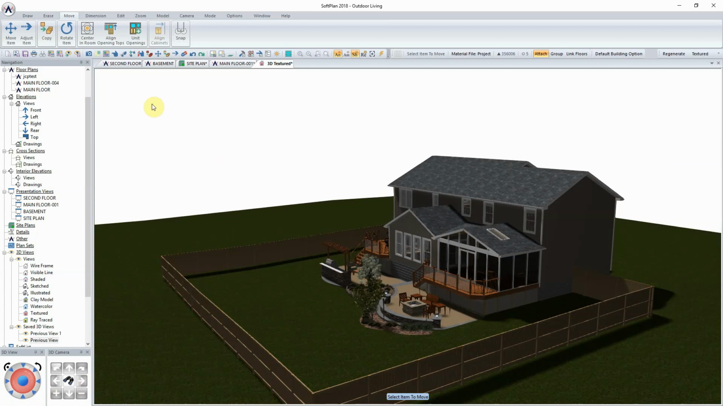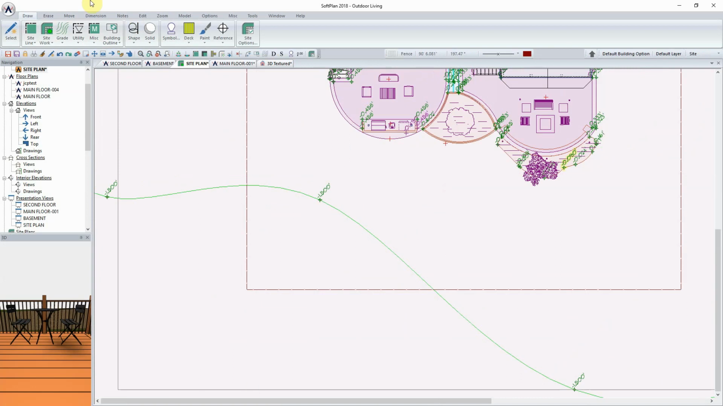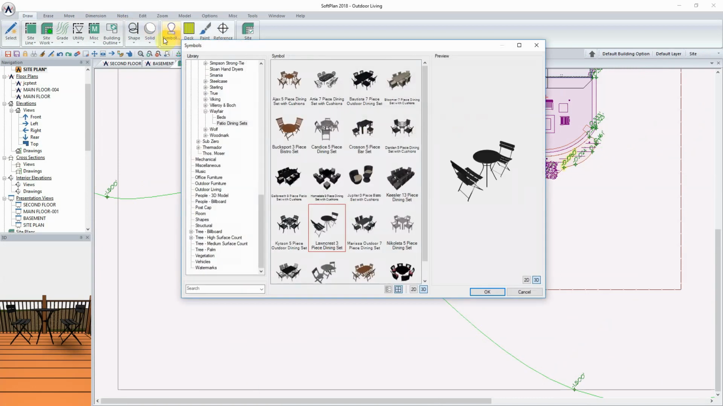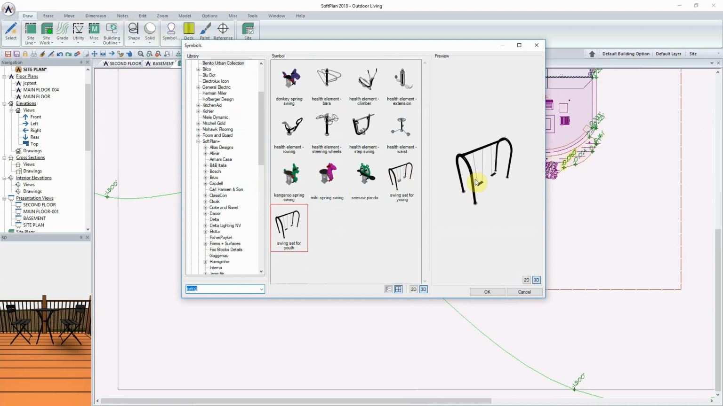And so this can be done using a combination of site options as well as some of the symbols that are in there. And so if I come into the drawing itself and I pick symbol, and I'm just going to do a quick search for swing set. And so as I begin to type this in, we've got a generic one that's there, or if we prefer to use manufacturers, we've actually got both youth and smaller sets here from a specific company.